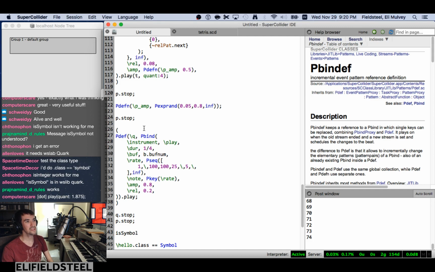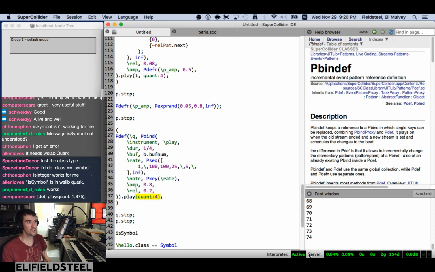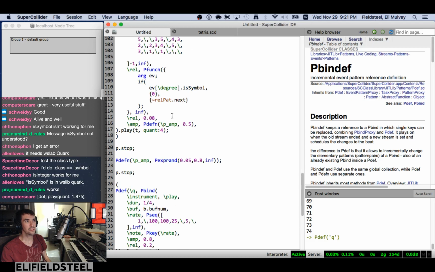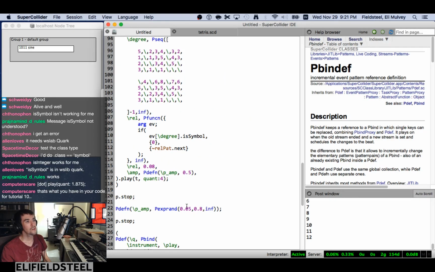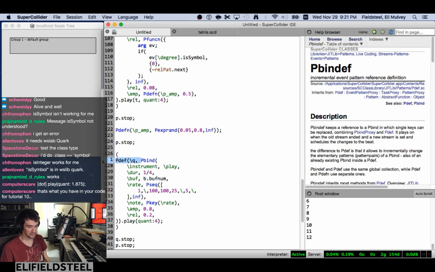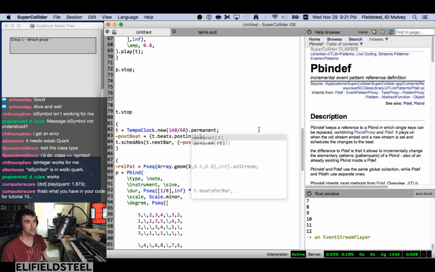So it's got a lot of the same syntax as .play quant. For Pdef, let's see, does that work? Let me try this. I'm just hearing nothing though. Is this still working? Ugh. Let's go back to this for a second. All right, TempoClock. All right, I'm sick of this. Permanent.